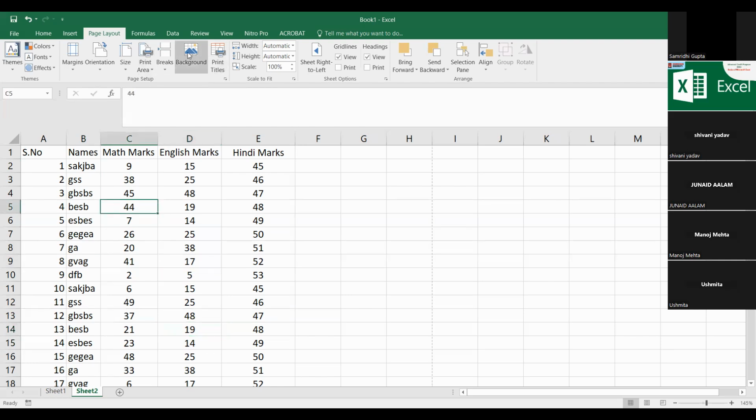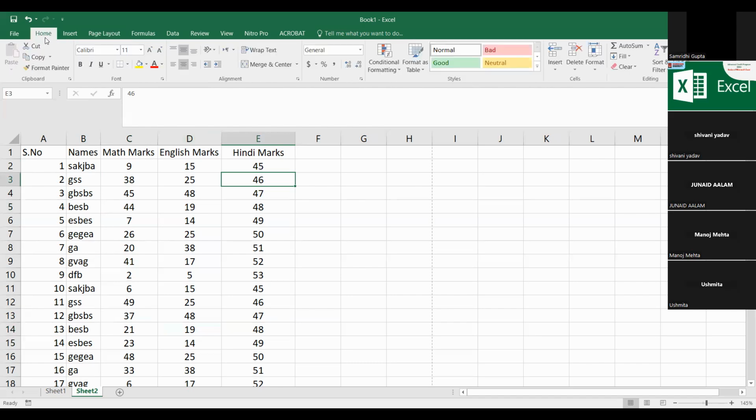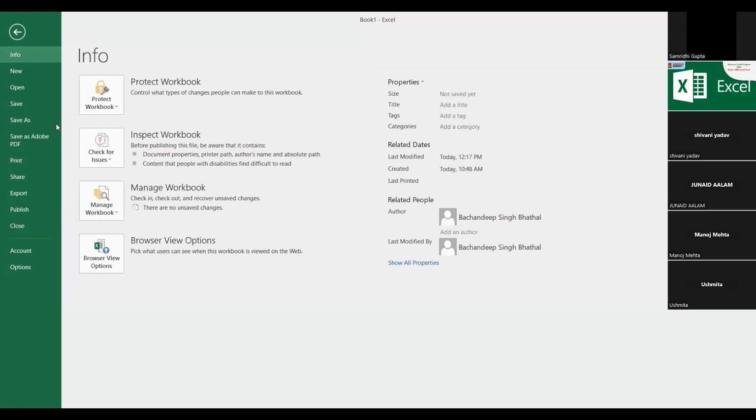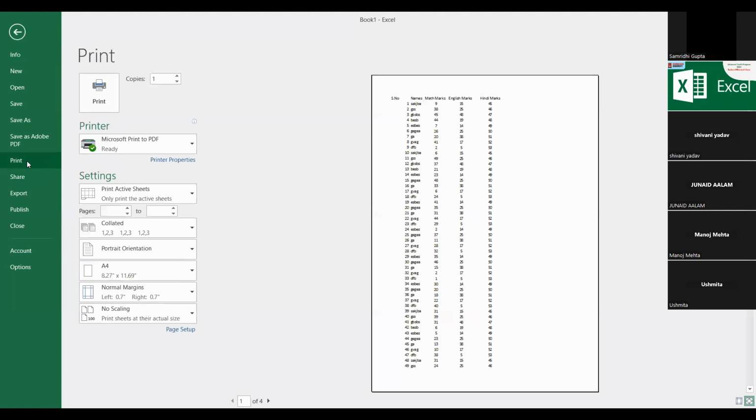Done. Backgrounds can be set over there. Print titles is used if I want this serial number, name, math marks, English marks, and Hindi marks to be printed again and again on each and every page. Let us go with print preview first of all. Before printing, always make sure to go for print preview. That can be seen at this particular location.